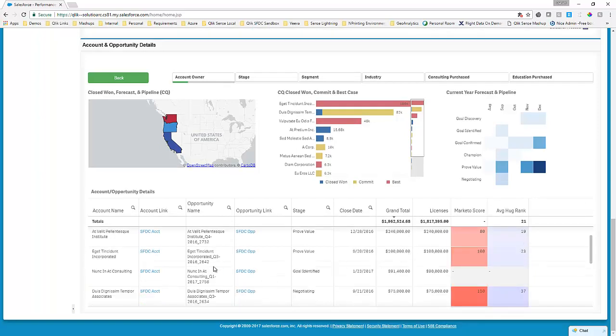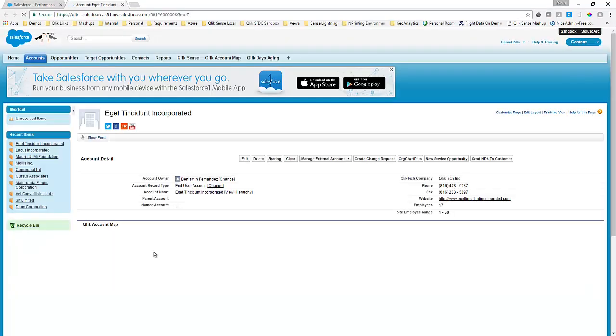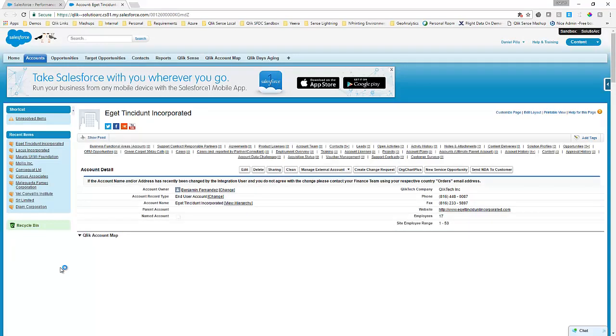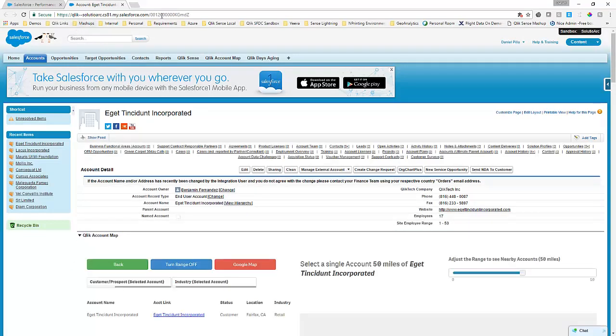So what I note is, if I look at this eGet opportunity, we have 100,000 currently in proved value with a decently high Marketo score, but a pretty low Data Hug rank. So this might be something as a regional director I might want to drill into. Now, as I make a selection, note that that selection within a Qlik Sense table has taken me directly to that account page within Salesforce.